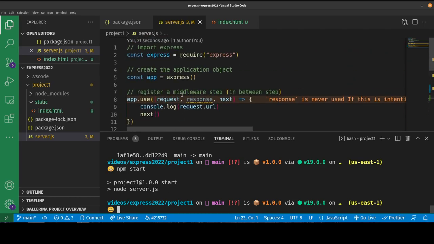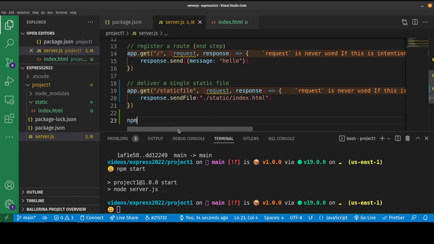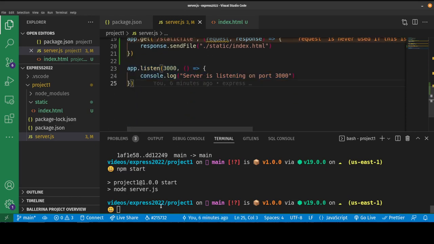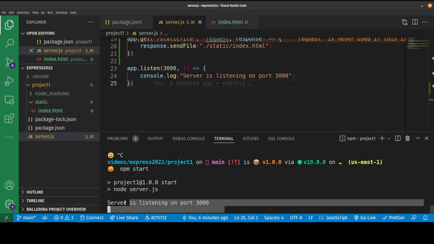Oh wait, did I erase the app.listen? I think I did. Oops. There we go. Put that back there. Okay, there we go. So the server is listening on port 3000.